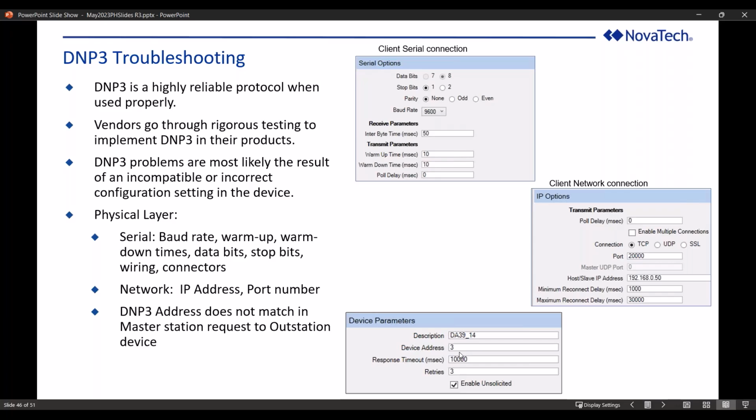Remember in the data link header, there's the destination and source address. When you look at the data packet, you need to make sure those are matching up with your settings here. Obviously, baud rate's always a big thing. I ran into one recently where we couldn't poll a device. The end user assumed the port was 20,000. It was actually 20,001 for the TCP socket. So double check these. And then the IP address, obviously very straightforward.